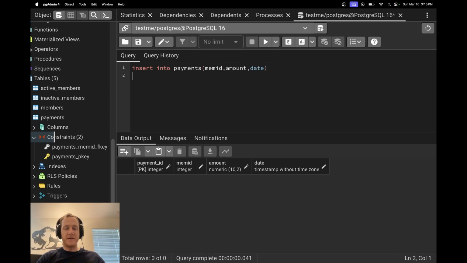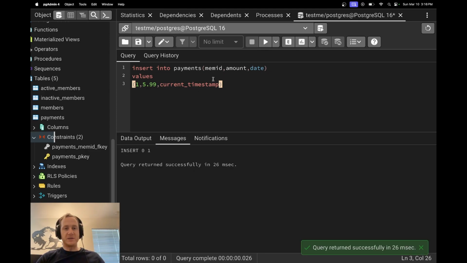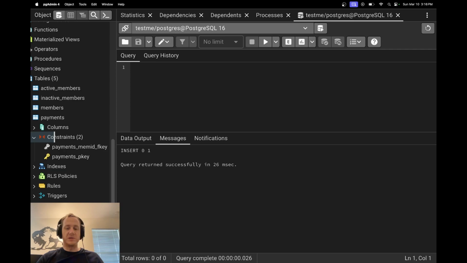Then we'll say values here, and then let's go ahead and put the values that we want to enter. So for mem ID, we're going to put 1, which is an integer. We're going to put the amount, which we're going to say is $5.99, and then we're going to put the date, which I'm just going to say current timestamp. That'll give us the current timestamp when we submit this. So let's run it. As you can see, it was successful. I'm going to copy this because we're going to use this again.